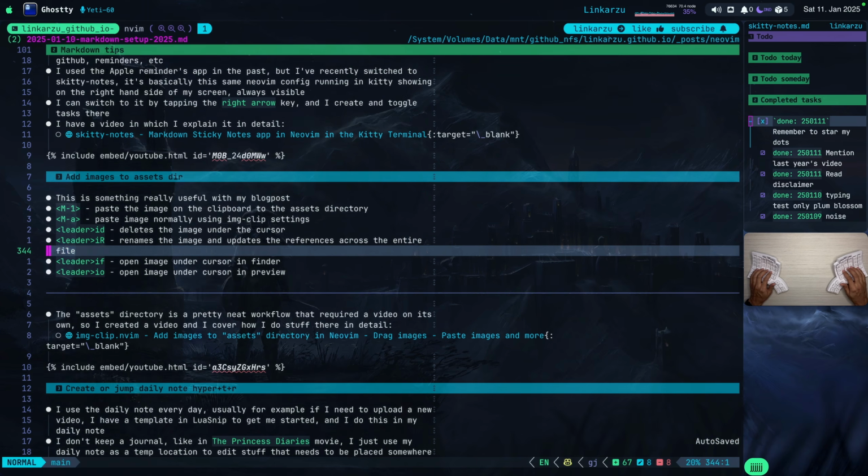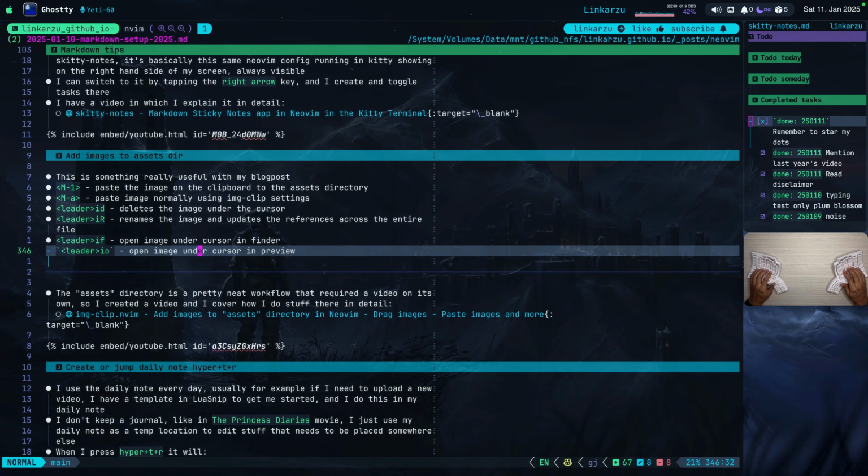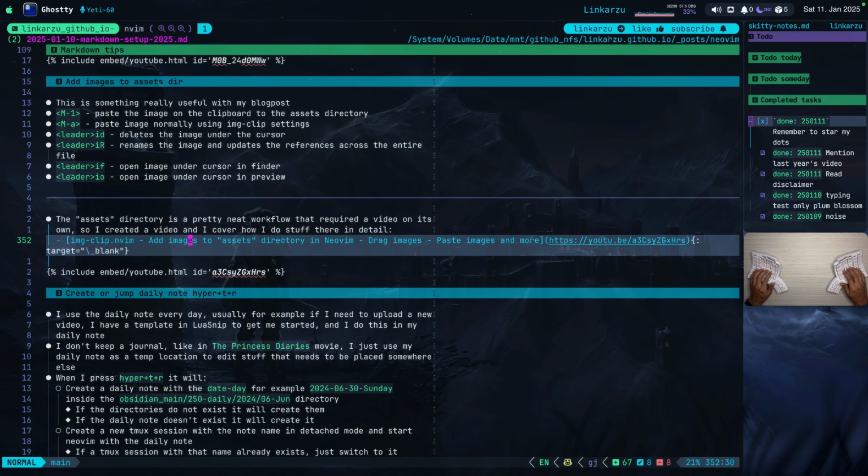I have other keymaps here if I want to open the image in Finder, or if I want to open it in the preview app in macOS. This was just a small demo, but if you want to learn how this is done in detail, I have this video that is down here, so go and check it out.